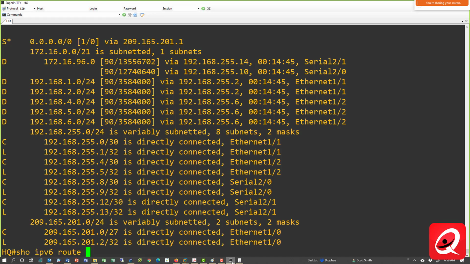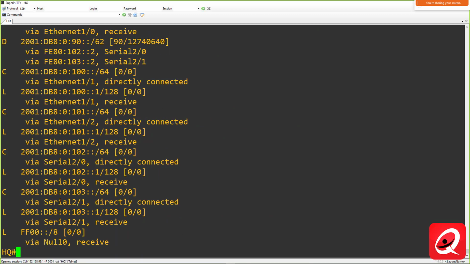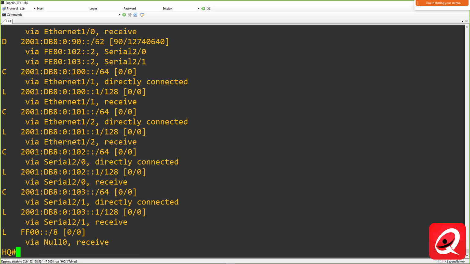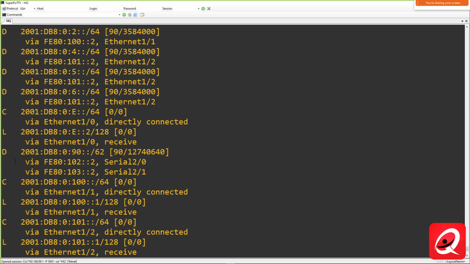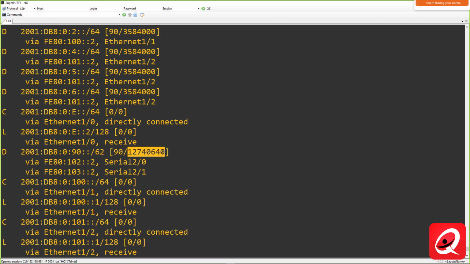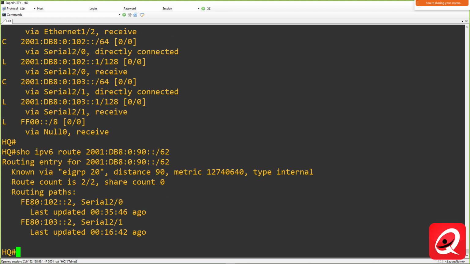Show IPv6 route, and for the 96 network, we can see that we have two entries, right? Where's my 96? I'm missing it right here, okay? We have both entries, serial 2.0 and serial 2.1. Now notice here for the v6 output, it only gives us the metric for the best path. If I wanted to see the details for both paths, I would have to look at the route specifically. So I'd have to say show IPv6 route and then put in the route.